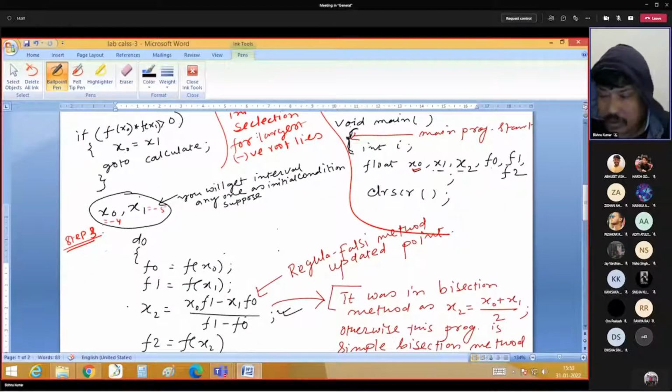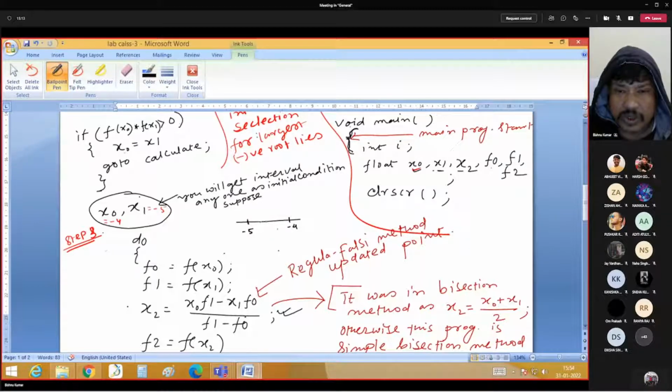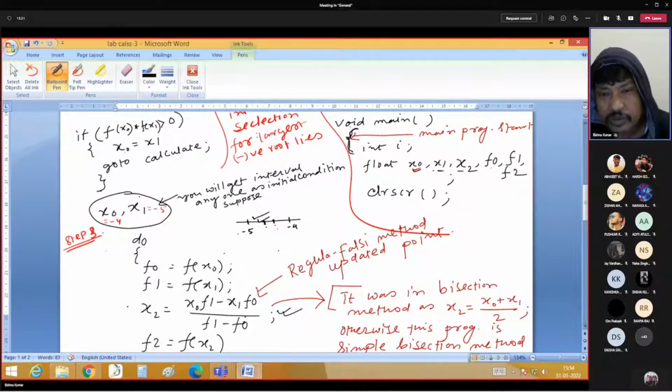Actually, whatever work is done after getting the interval -4 to -5, suppose this is -5 and this is -4. Whatever work you are doing in between -5 and -4, suppose you calculate x2 with the help of the regula falsi method here. Then you select this subinterval. Again, you calculate x2 with the help of this subinterval. Suppose the middle point is here, then the subinterval will be this. Still, whatever work you are doing is within -5 to -4. So the result will be -5 to -4.